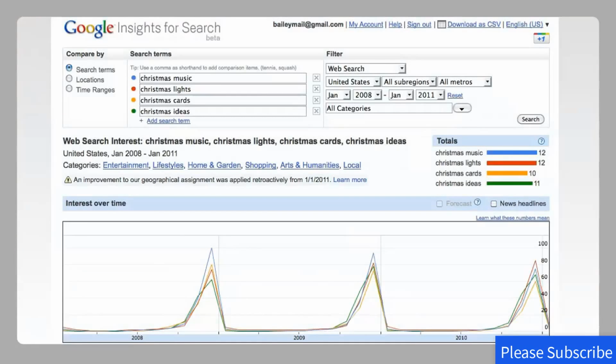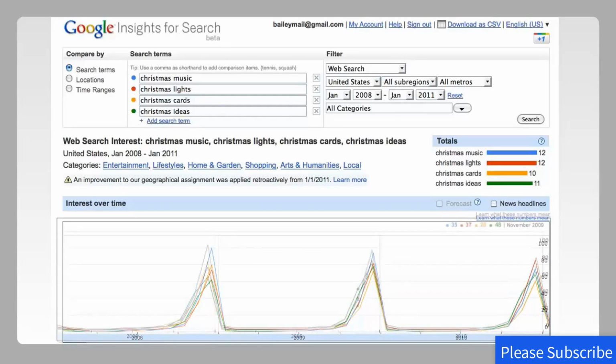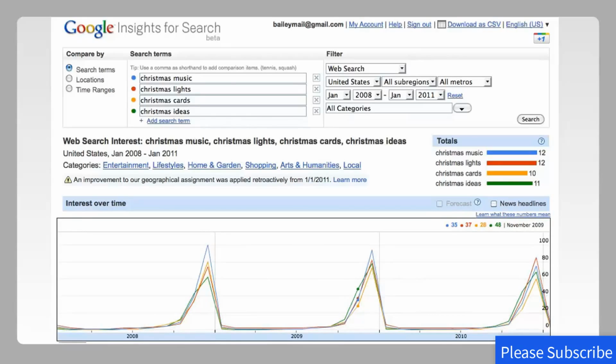One of the things I like showing people is specifically when it comes to holiday trends. Depending upon what type of business you are, this is very important to know. I like looking to see when people start looking for Christmas items, music, lights, cards, ideas. This graph shows me that they start searching as early as late September, early October. And if you're selling anything Christmas, you need to have that up and running on your site at least by October, because by mid-December, people stop searching for it. It's powerful to know the trend, because when you can predict the trend, you can take advantage of it.